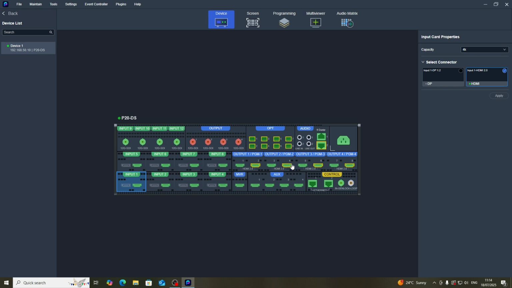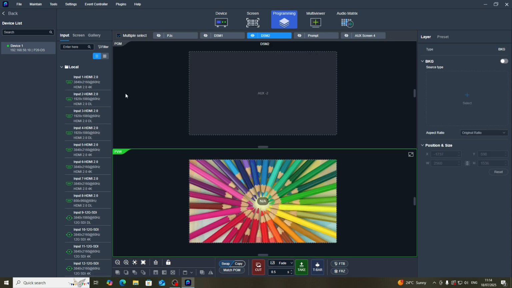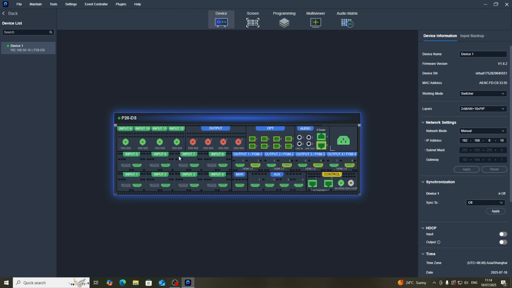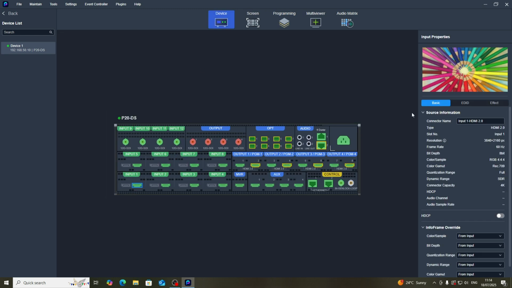So that's fine. And then again, I would be looking at programming this. It appears I have not saved my input resolution. I did not set my input resolution, so let's change that.